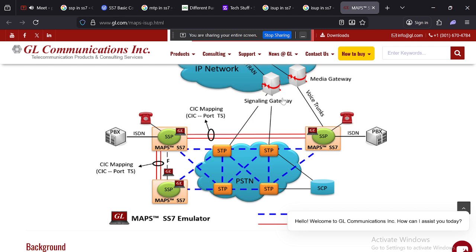So why is ISUP so important? Without ISUP, the network would not know where to route the calls, whether the number is valid, whether the destination phone is ringing or busy, and when to open or close channels.